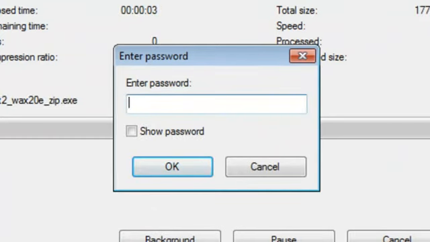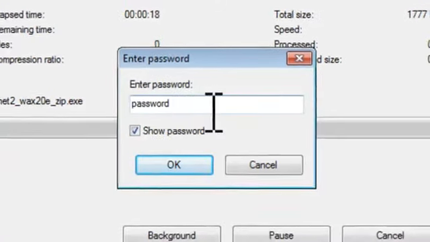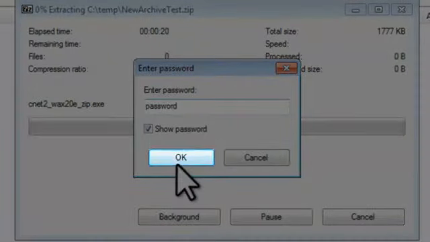We now get the Enter Password window. We could have just entered this in the previous window, but I wanted to show you this window. Enter the password. If you have problems or just want to check that you're entering it correctly, click the Show Password, which we can see again as password, and then click the OK button.